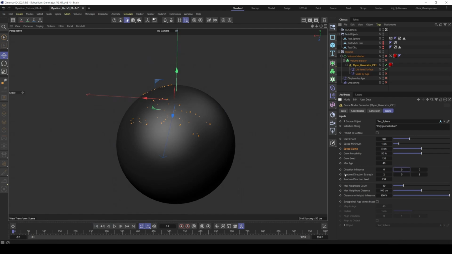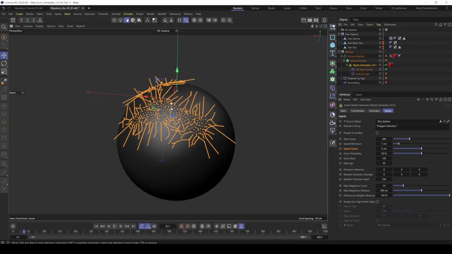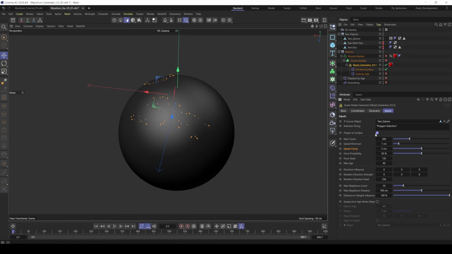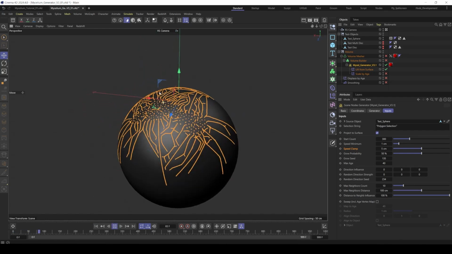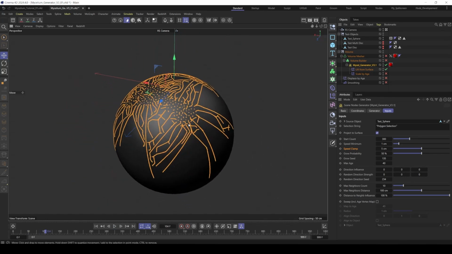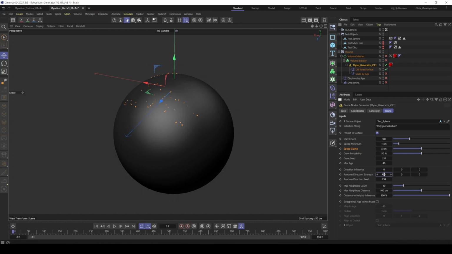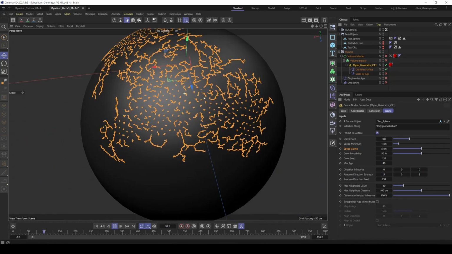And then here the random direction strength, that's what we also did in the simple version. So when we go here to 0, you have those more straight tendrils. You can see you get a super straight look. Could also be interesting. And when you add a lot of randomness, maybe, yeah, you get those super squirrely tendrils.